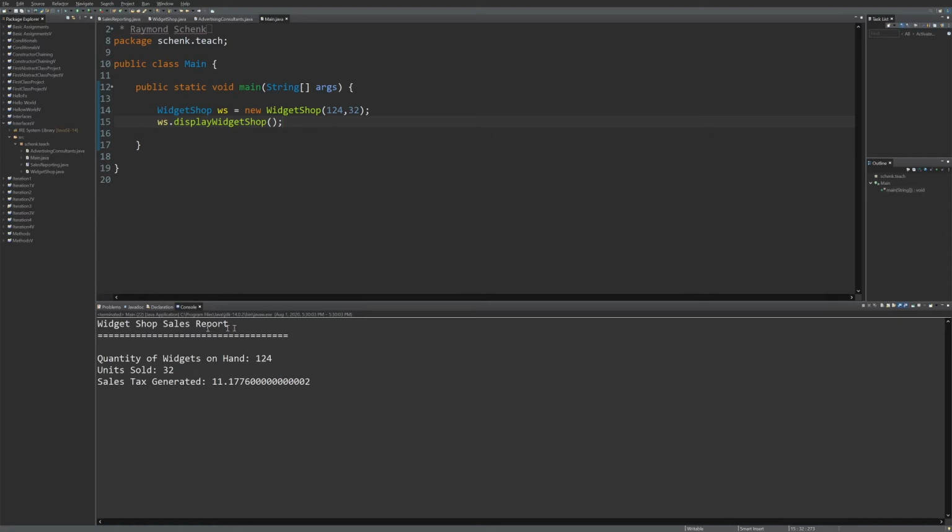So we get our title. We have 124 widgets on hand. We've sold 32, and our sales tax generated is 11.1776. A bunch of zeros and a 2. So we're beginning to see error here, and we might want to format that print to be a little more reasonable to what sales tax would look like. Okay? But for now, we see the common functionality. I'm not going to worry about those details.